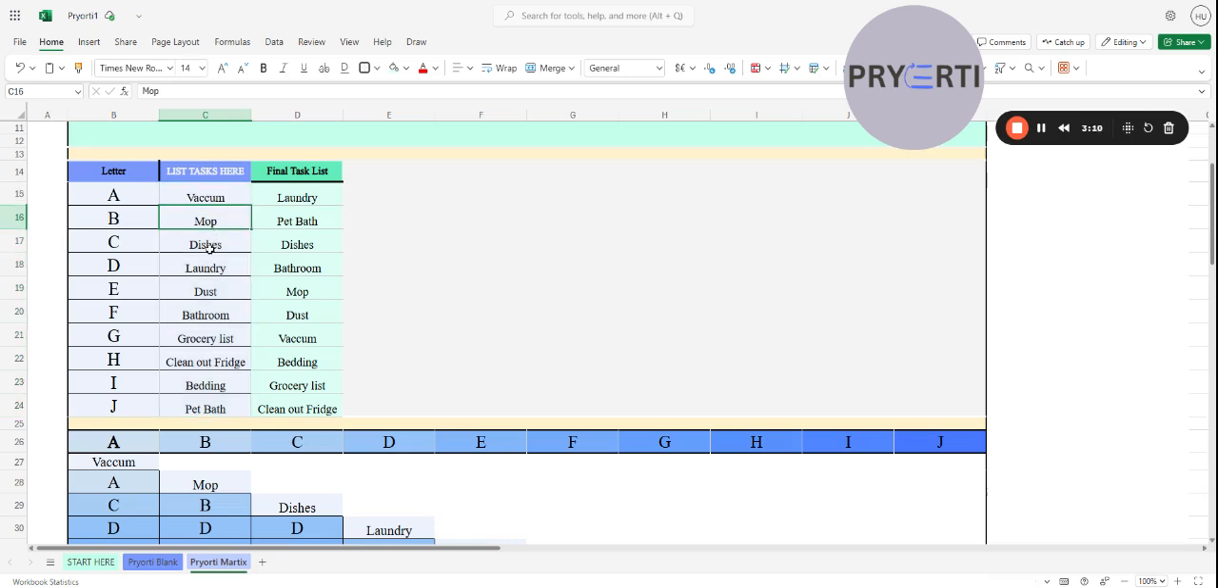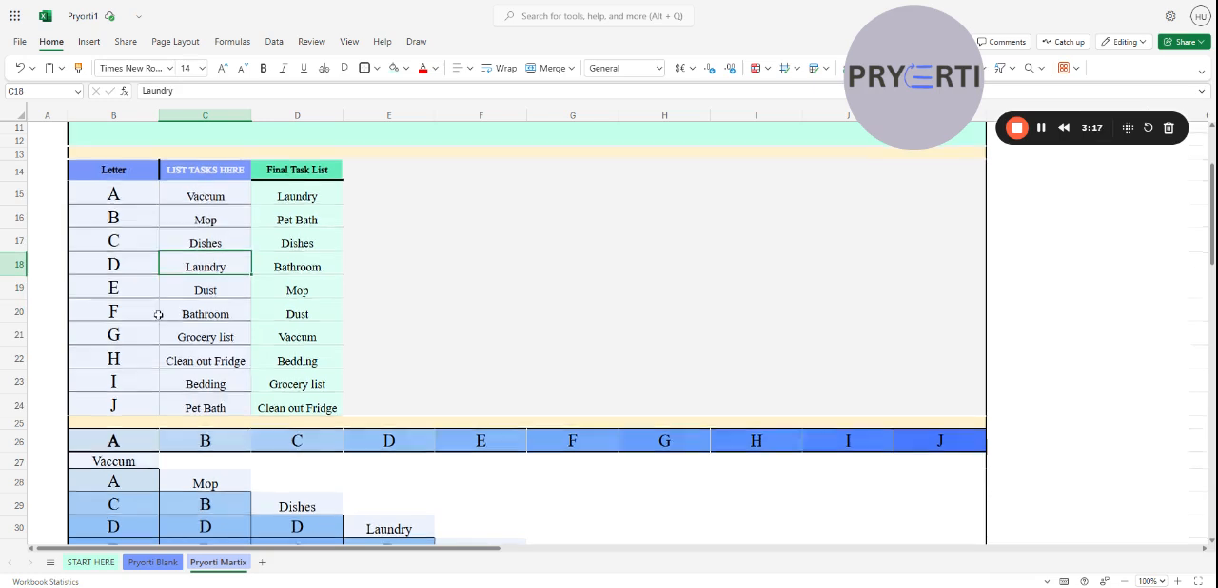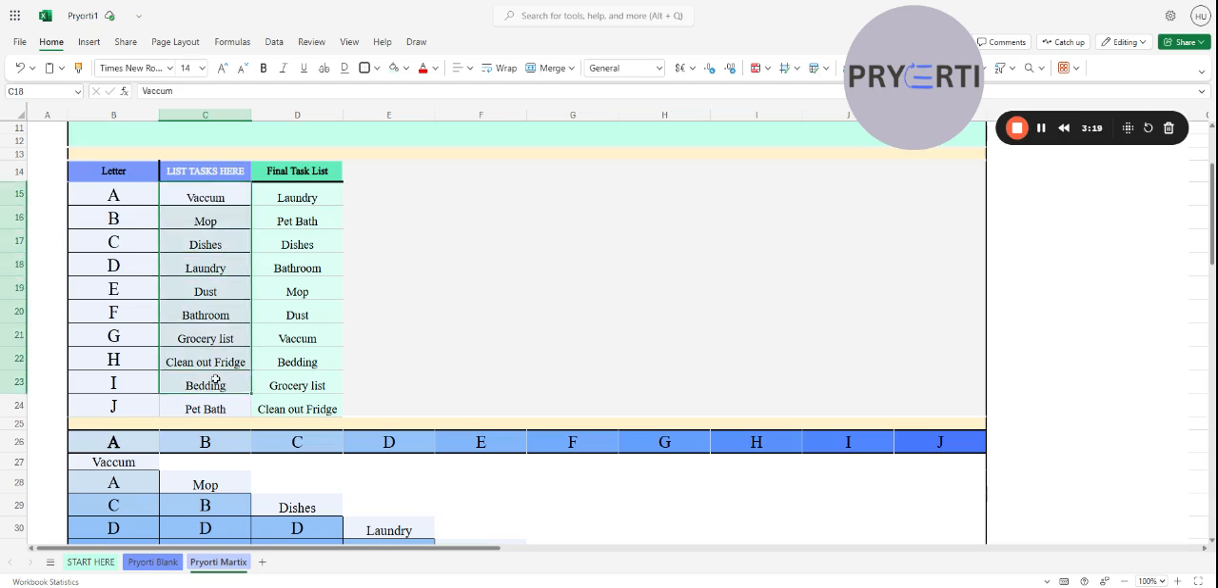So if they're just coming to you randomly in your head, like, oh, I need to do this, I need to do that, it doesn't matter. You can just put them in here however you wish. Okay, so that's this column here.